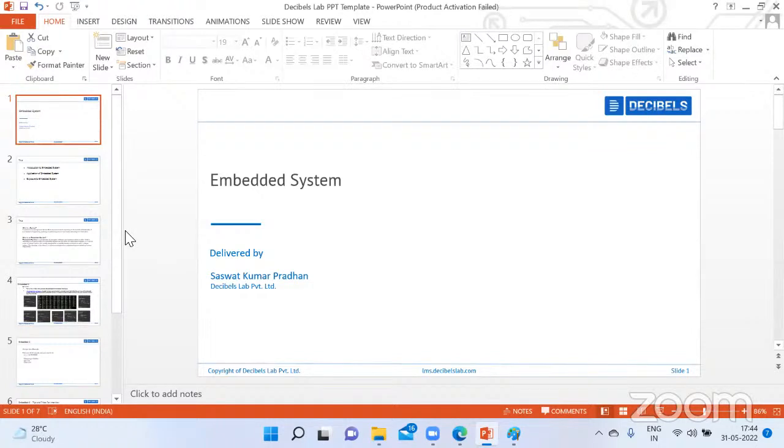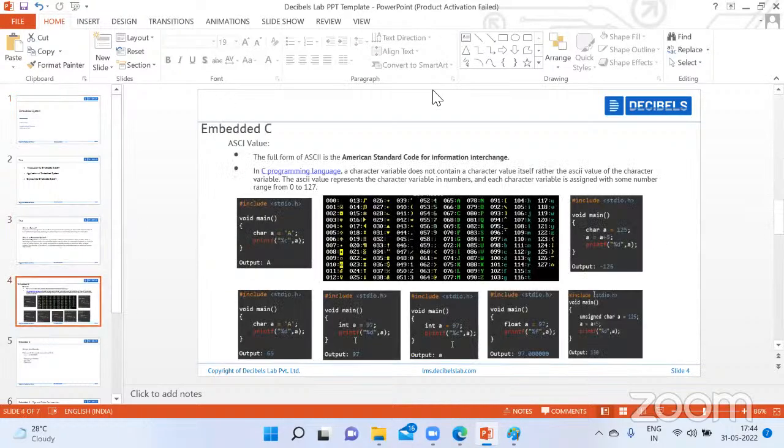Yesterday I was telling about ASCII value. Then what is ASCII value? Basically you already know the full form of ASCII, so I need not tell anything from my side. And what is ASCII value?